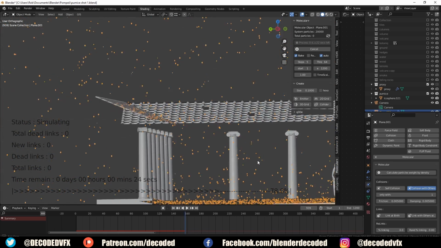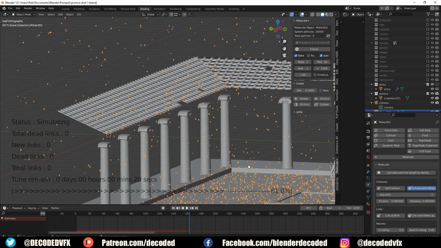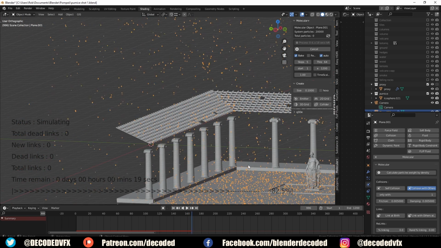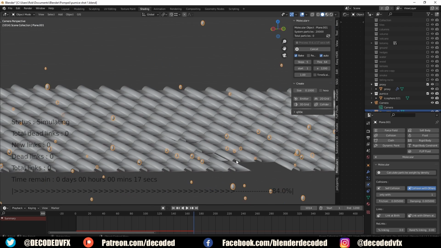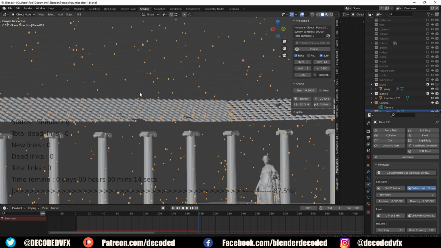Now I use this add-on all the time called Molecular, but I don't think it's supported anymore, so I found there's a new version called Molecular Plus. That just adds a little bit of realism to the simulations because particles can bump off each other and things like that.